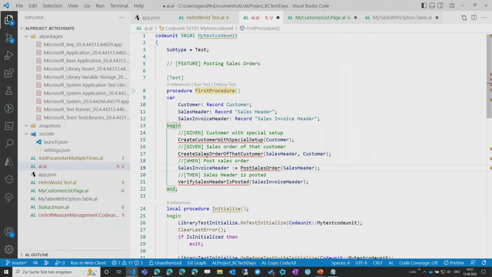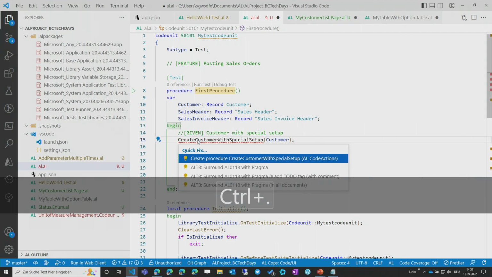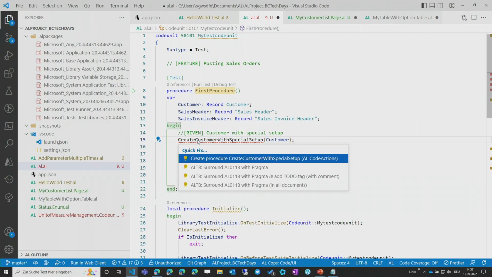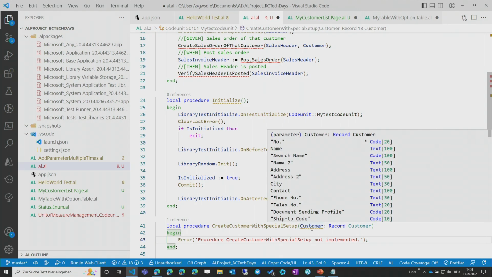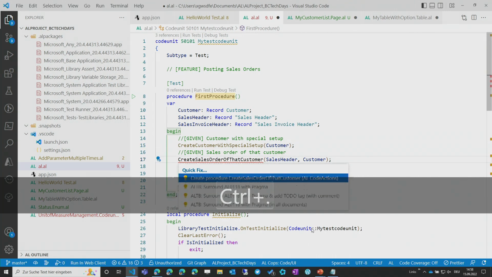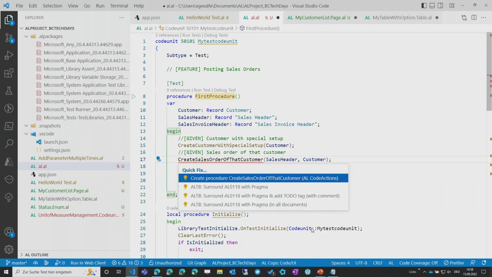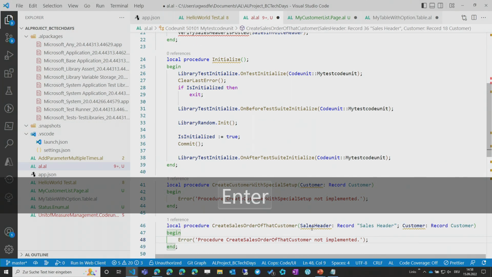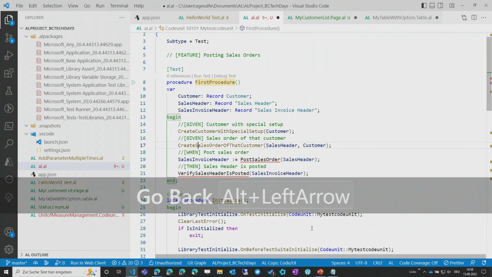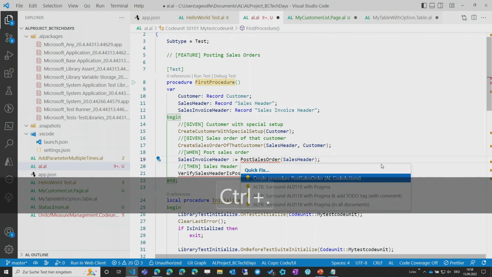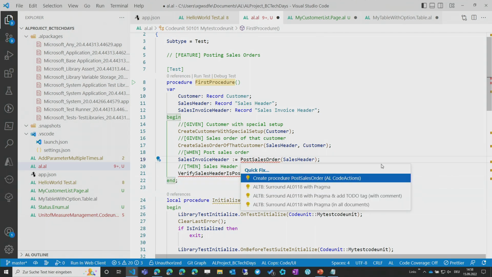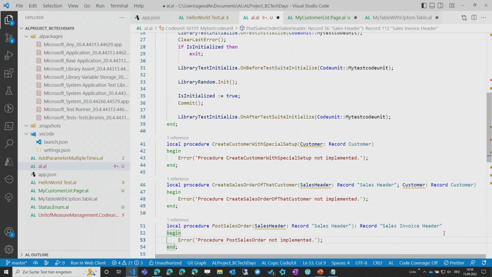And now I already have the variables, but not the procedures for that. But I can do the same here as well. Use a code action, create procedure for that one, and if we look at that, it knew which table type it was, and so we have the customer here ready. Can do the same here for that procedure. Create procedure, create sales order, go ahead, and the sales header is also populated. And now let's try if it also works with this one. Because there I do have a return value, create procedure post sales order, enter, and also that's working.